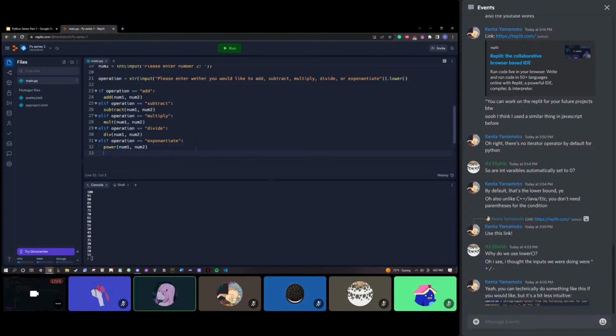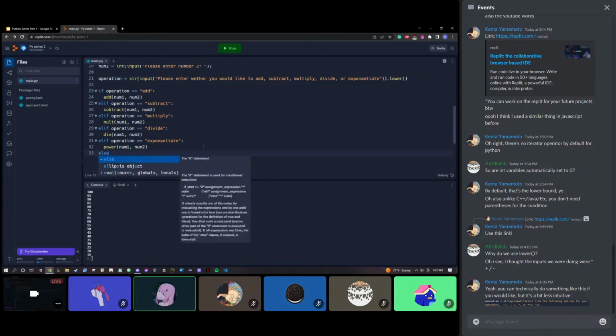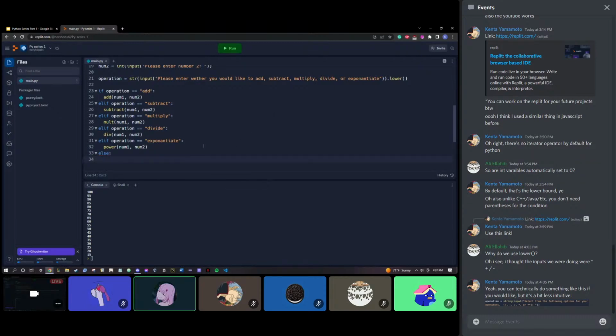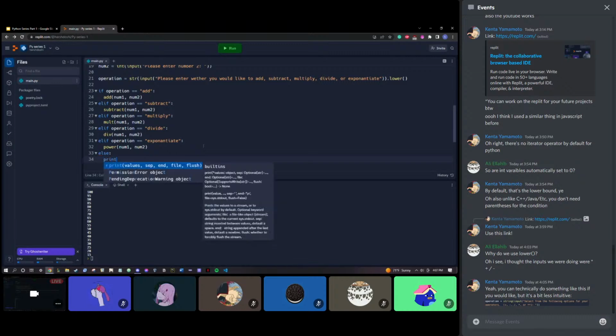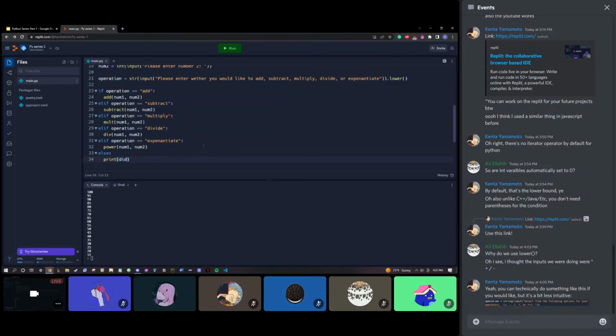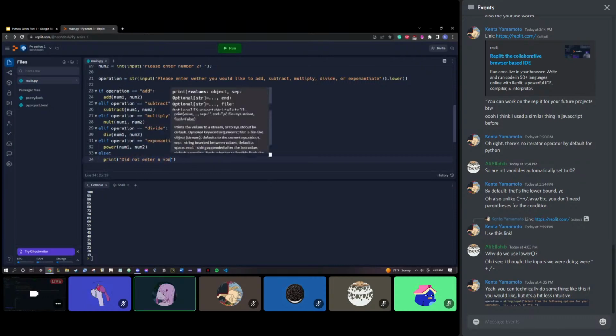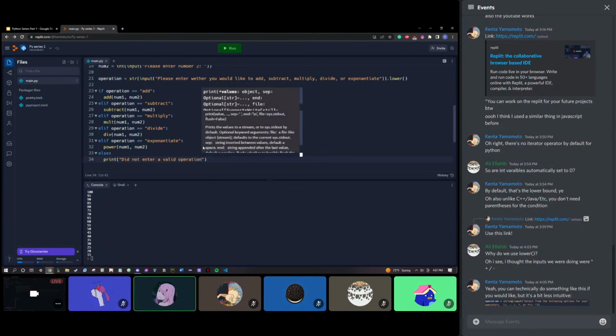However, we also have to consider the case that the user doesn't enter any of these. What if they enter their name by mistake? Hence, we're gonna have an else statement to cover that as well. Else we can print did not enter a valid operation.